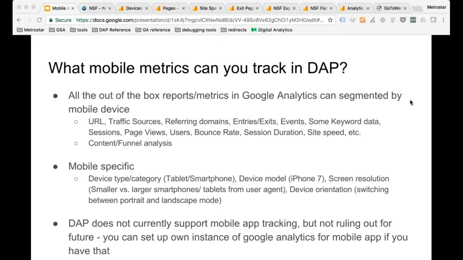So out of the box, mobile analytics within DAP is just the same as the out of the box reports in Google Analytics. So I'm sure all of you have logged into Google Analytics. You know kind of the basic out of the box reports. You can basically segment any of those reports by mobile device type. So you can see what page URLs somebody browsed on a smartphone, or what referring domains sent traffic on tablet devices to your website. You can slice and dice this data in any different fashion that you'd please.